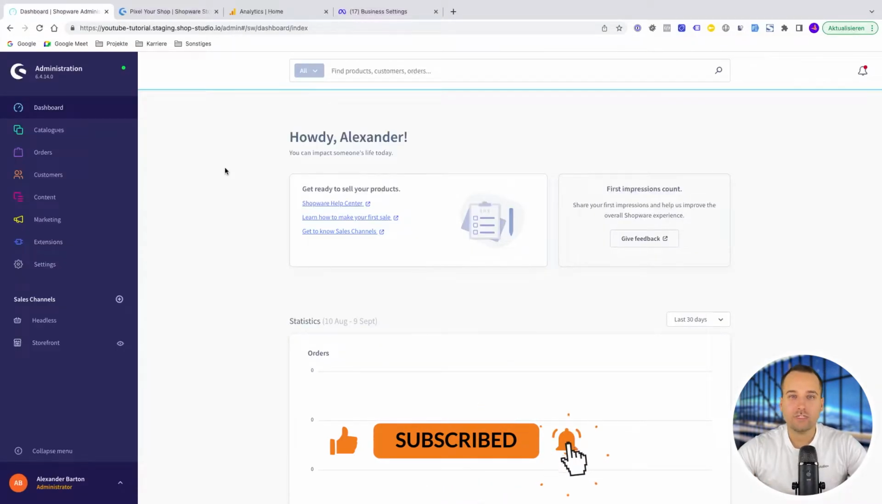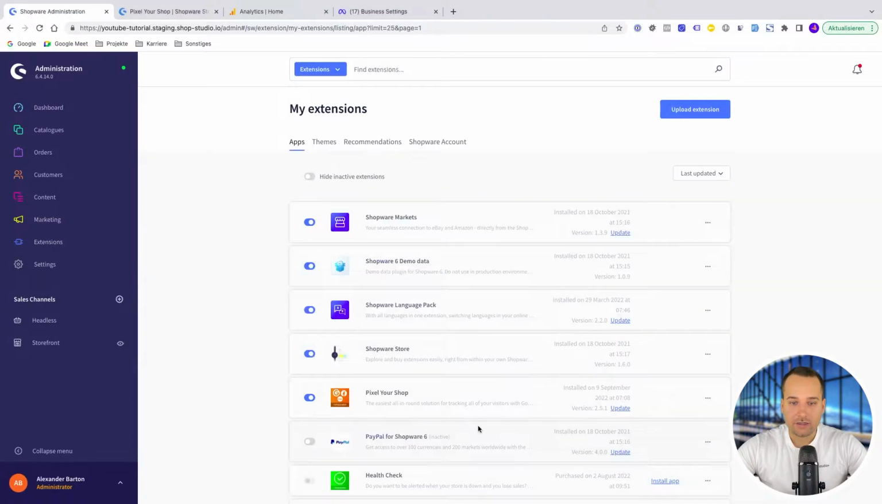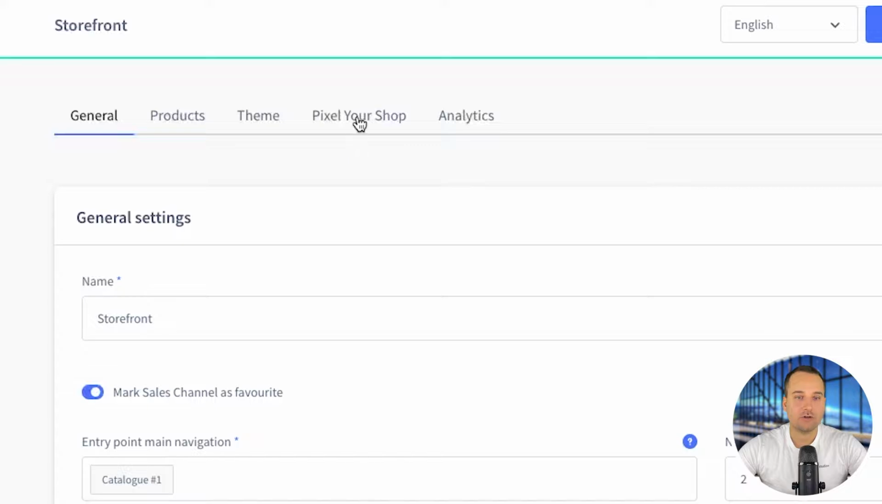As always, we start our journey from the Shopware 6 administration dashboard. The first thing you always have to do with new plugins is, of course, that you go to the extensions, then to My Extensions, and you need to install the plugin and activate it. Afterwards, you need to go to the storefront sales channel. Maybe you have noticed on the top that you can see a new tab, and it's called Pixel Your Shop.